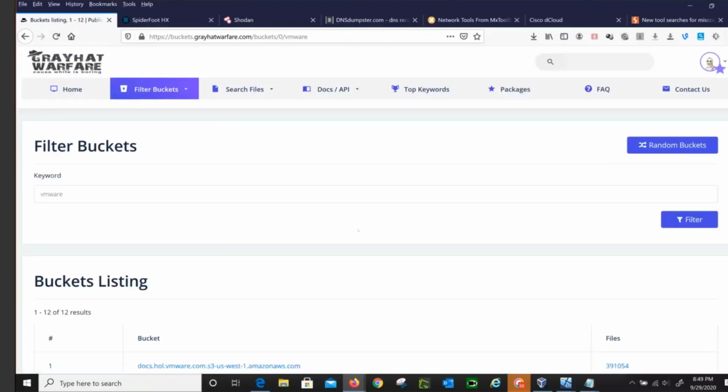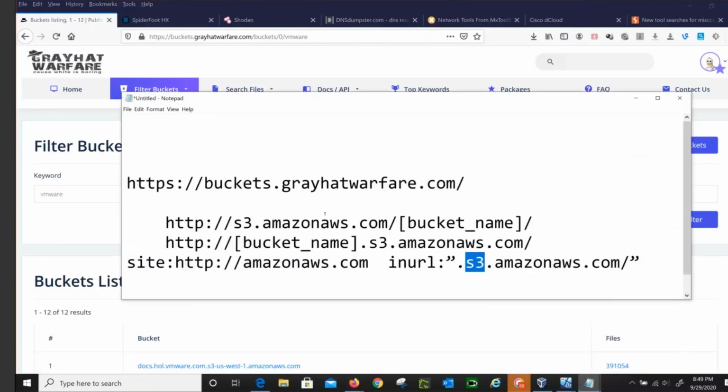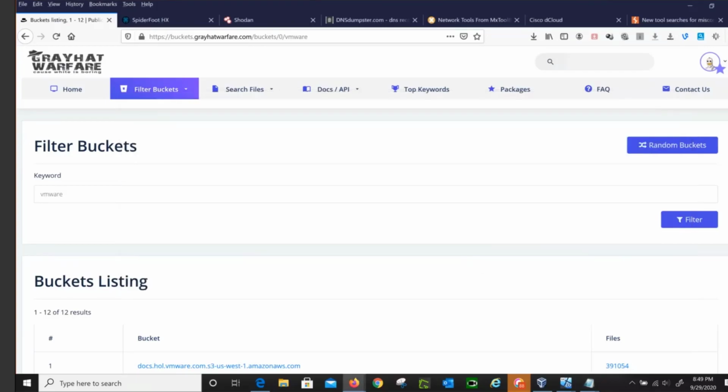Okay. So gray hat warfare is something to put in your tool belt. Like I said, I've been using the old method of trying to use Google Dorks to figure this stuff out. And when I found this website, I thought it was pretty cool. Saved me a lot of time. Any questions? Let me look at the chat.